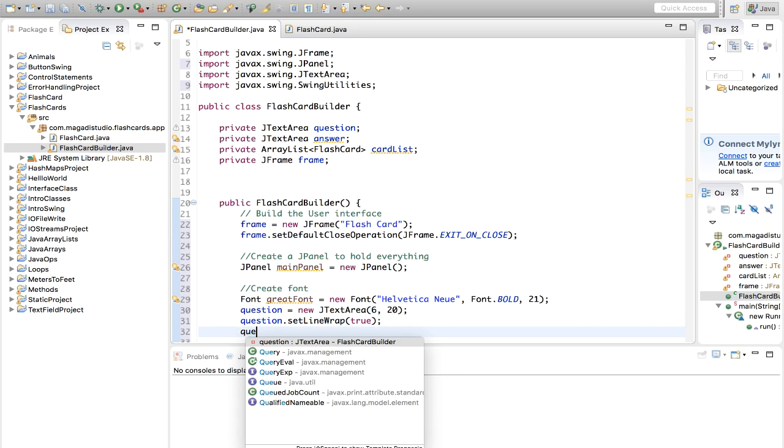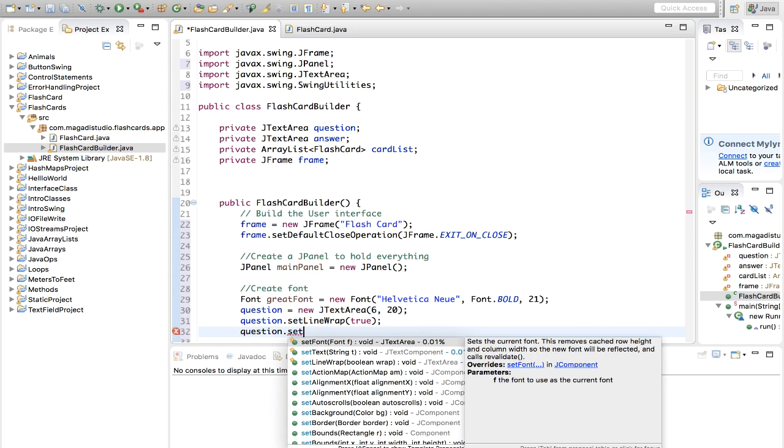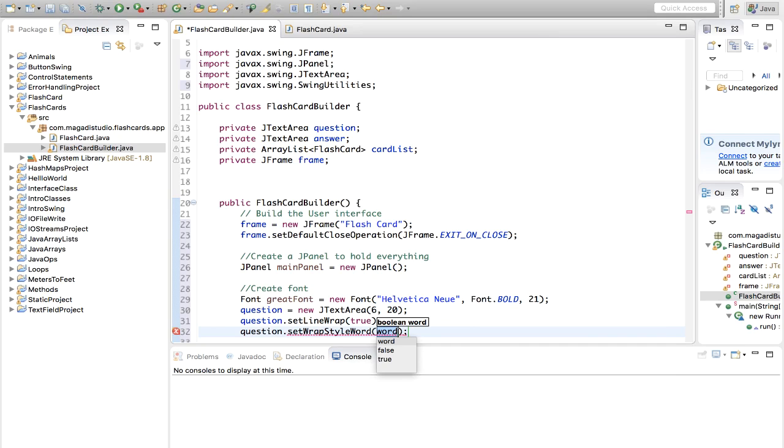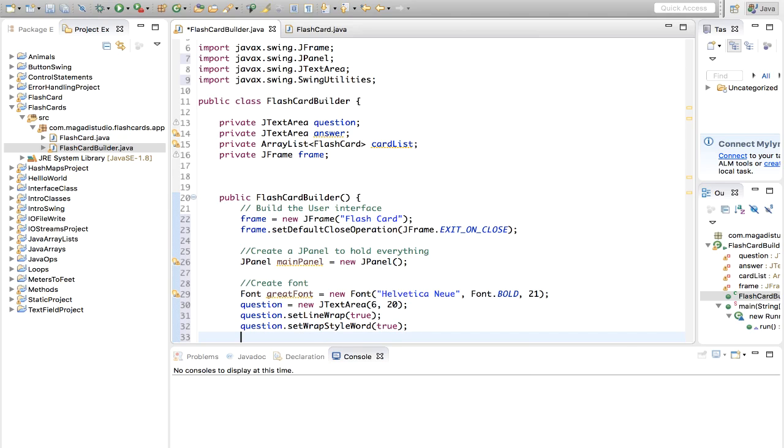So we can do the other things. You can set wrap style word. What does this do? Well, if set to true, the lines will be wrapped at word boundaries, white space, if they are too long to fit within the allocated width. So we are just formatting our text inside of the text area that we're creating here. We're gonna say true because we want that to happen. Okay, not a big deal here. Say question.setFont. Now we can just pass our font that we created.